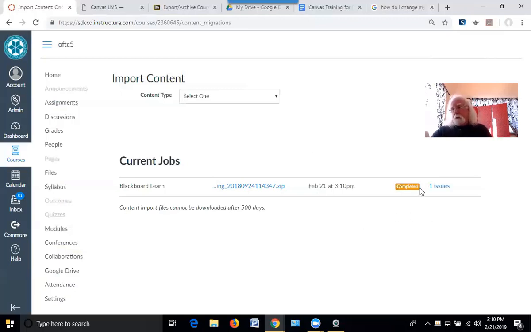And when it's completed, it'll tell you. In the meantime, you can just leave this window open. Don't navigate away from this window while it's downloading. But you can just minimize that window and go on and do something else on the computer. You could even start up another web browser and log into Canvas from another web browser and continue to work in Canvas while this was happening. But we don't have to do that.